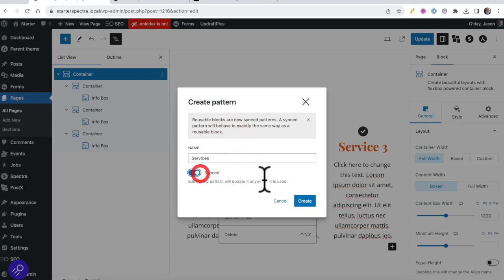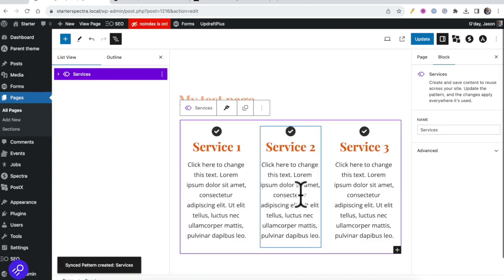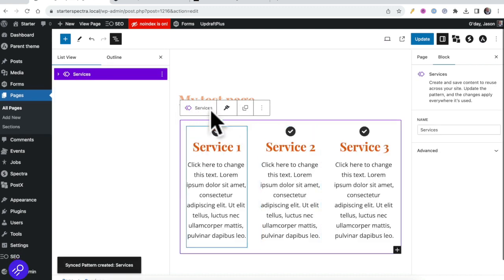But this time I am going to sync it. And what I'm telling WordPress here to do is, if I want each of these instances of this block, however many there are on the site, to sync up and all be the same. So I'm going to create that now. And we can see this has changed. We've now got a services block there.